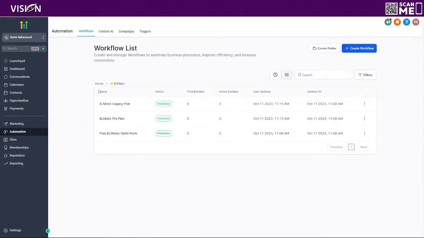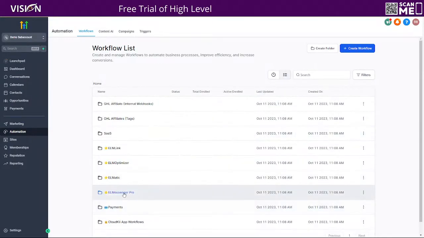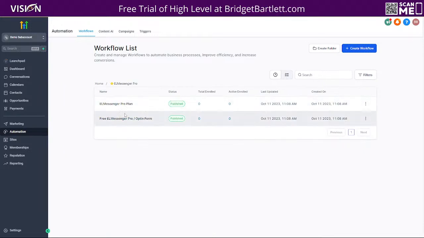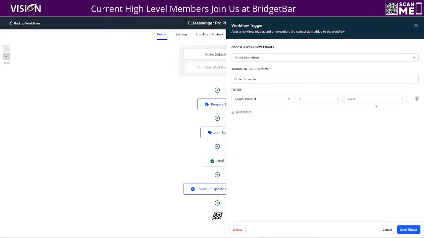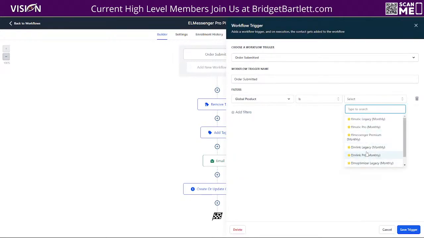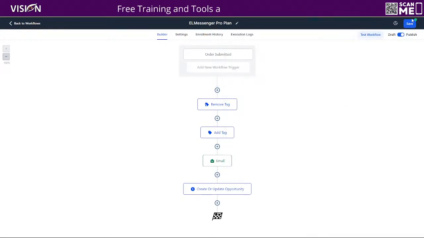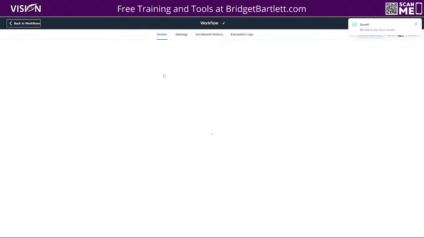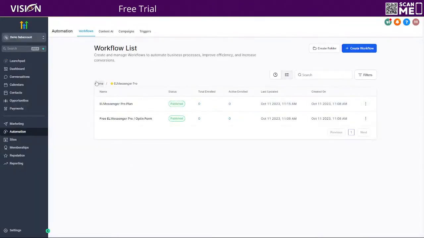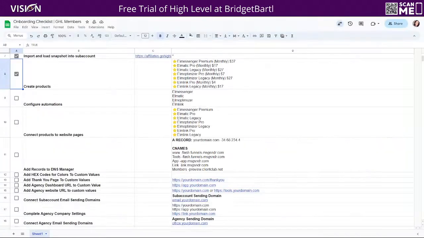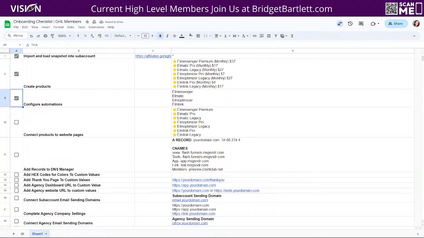So back to workflows. Okay, so now we just have Elm Messenger, and Elm Messenger only has the premium plan. It doesn't have a legacy plan like the others. So we're just going to go ahead and choose Elm Messenger Premium Monthly and save. And back, okay? So all of the workflows have now been configured, so I'm going to check that off. So now the next step is connect the products to the website pages.